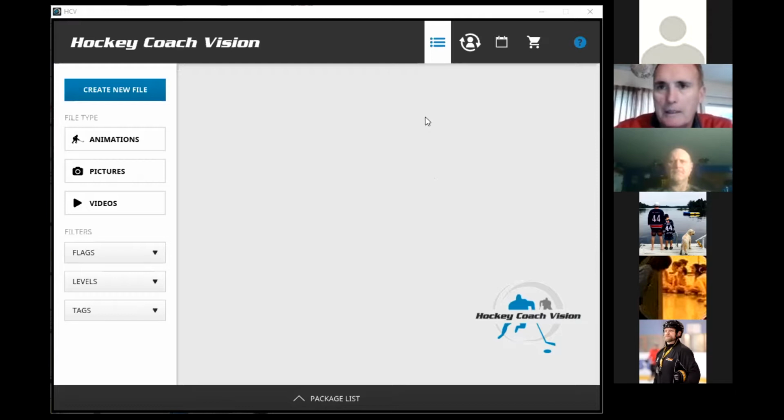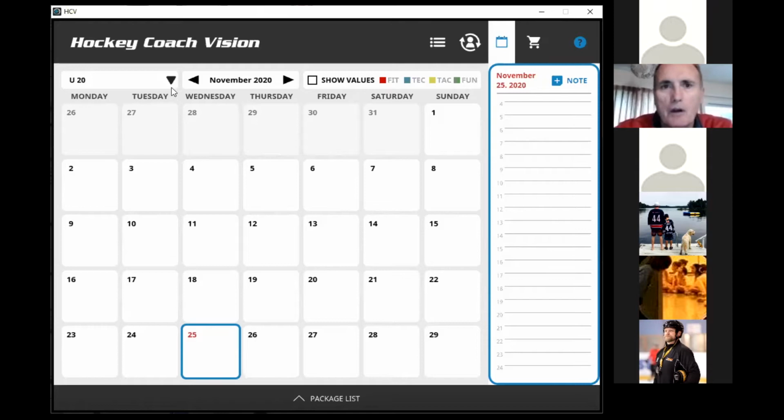The first thing I want to talk about today is the calendar feature. On the main page, top right, we have the calendar up here, and I open it up. A few things about the calendar: first of all, it's multi-team, so you can add different teams in here. And these are all teams that you have added in your roster section.